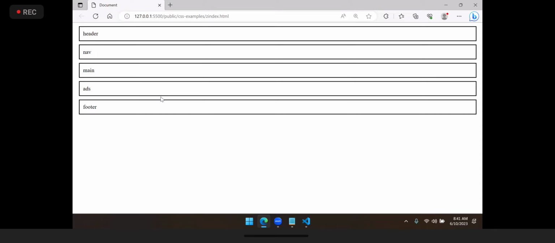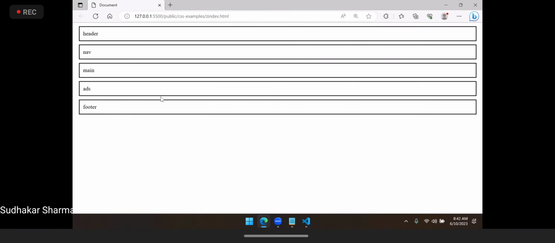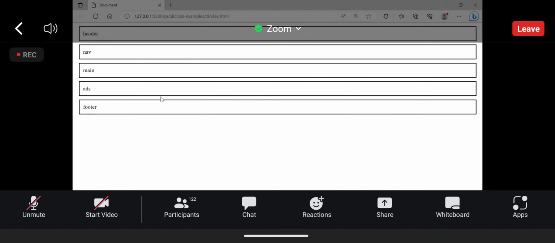Understood? That means header in the top, and in which row? First row. Nav, main, ads will be in second row, but nav will be in first column, main will be second column, and ads will be third column, right? We want like that. Now see generally how we design. Maximum number of columns, how many? 3. 3 columns we want. One nav, another main, another one ads.